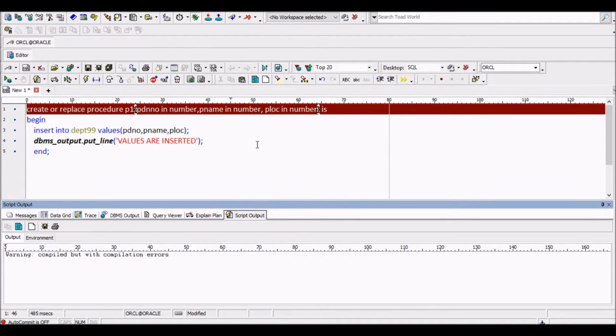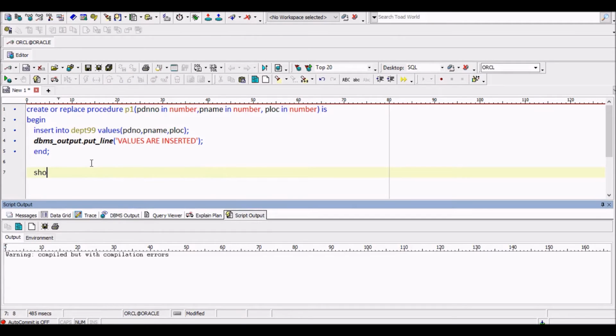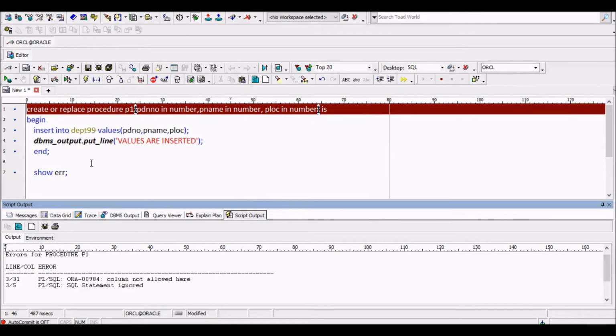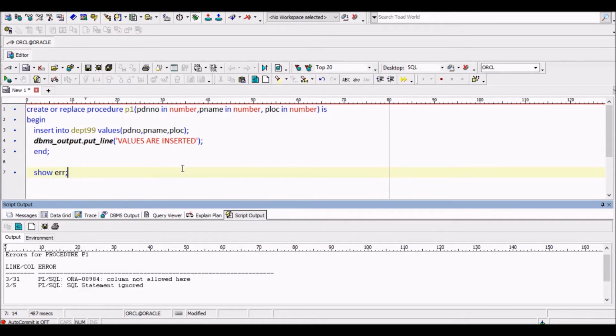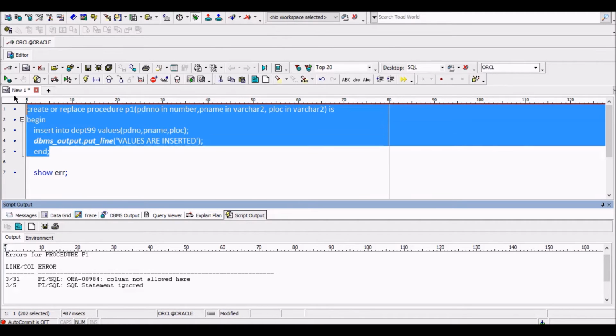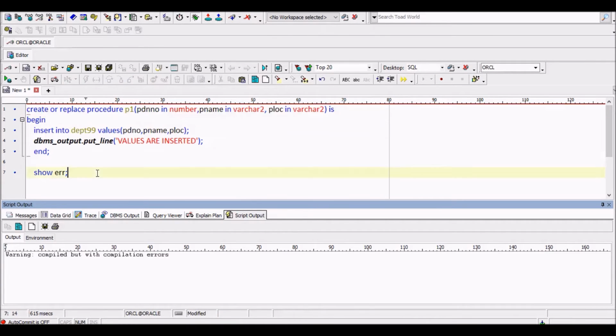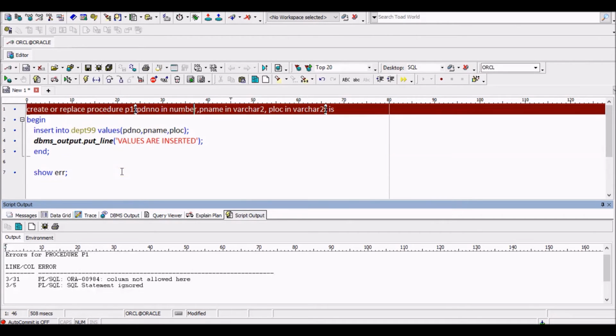So there are some errors. Let us check what those errors are. Show error: columns are not allowed. This p name is varchar, and this is also varchar2, so that's why it is showing like that. Now see, let us check once again. Columns not allowed here.